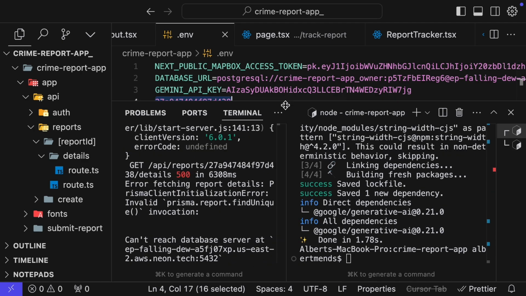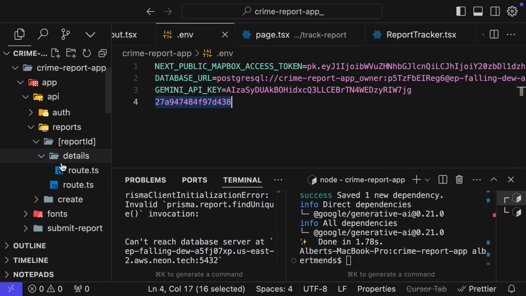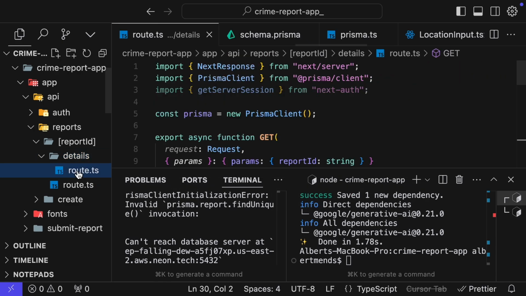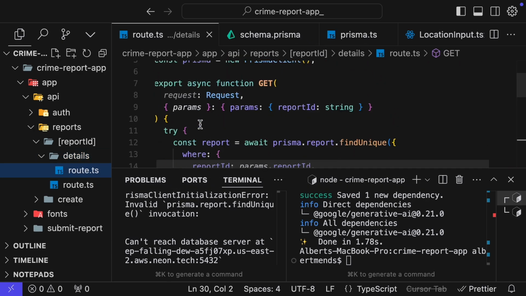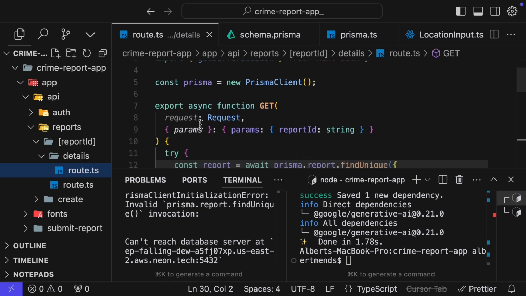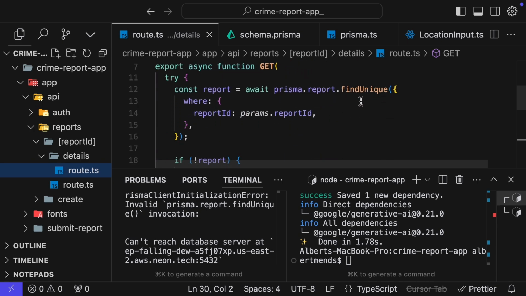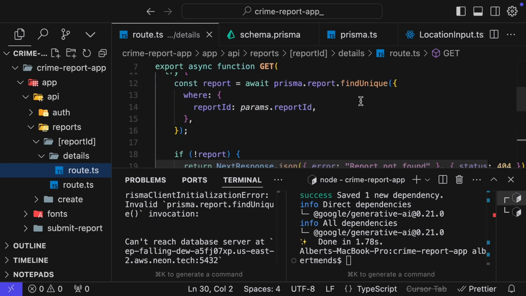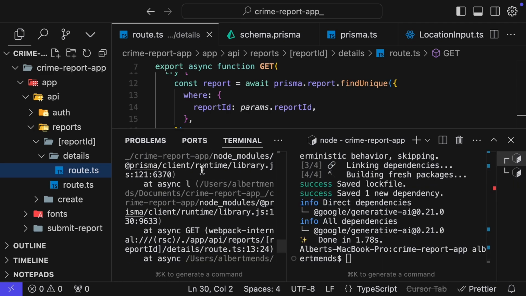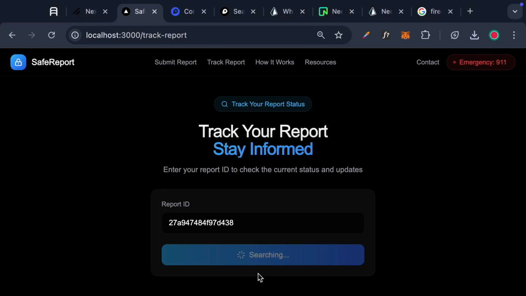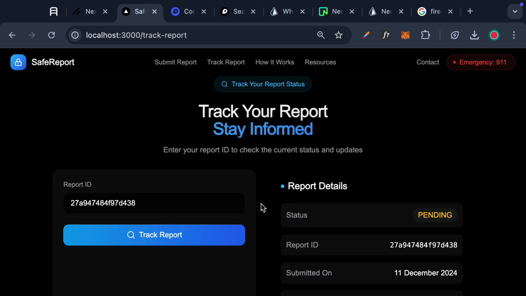Interesting. Let's move back to the site here, the report details, and check what is going on over here. To findUnique, there is nothing wrong with this. Okay, so let's try one more time. So it worked without us changing anything in the code.